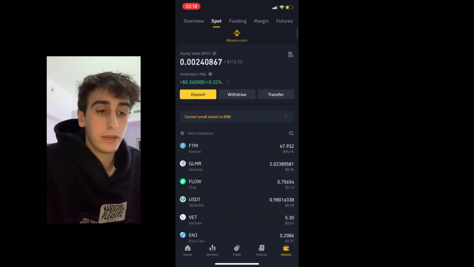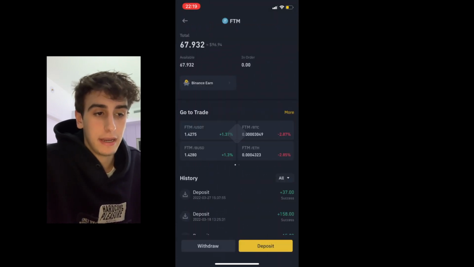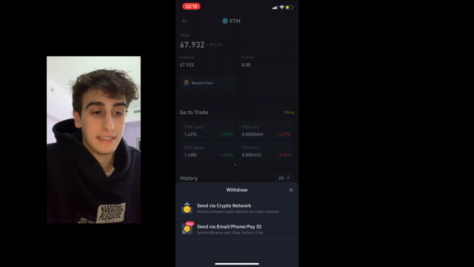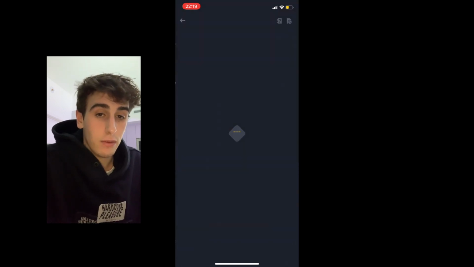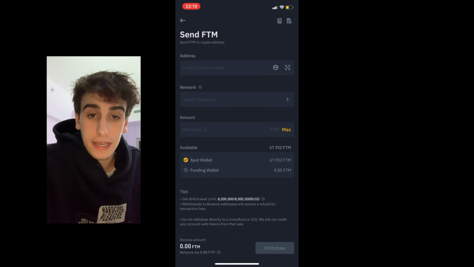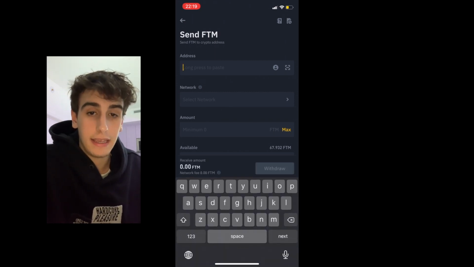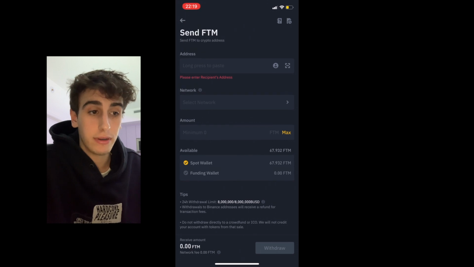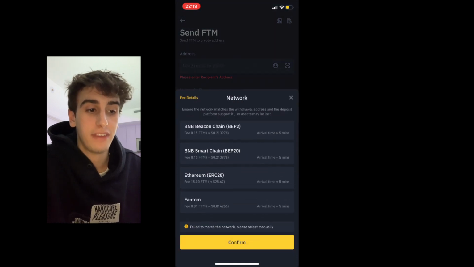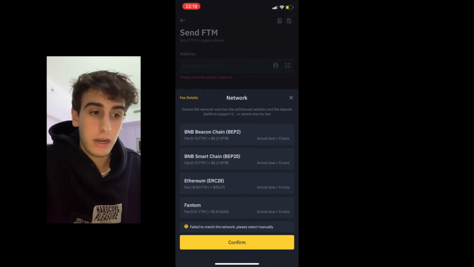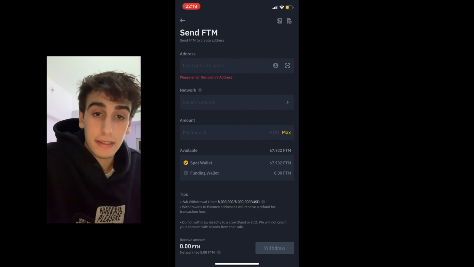Now what we're going to do is withdraw this Phantom. So click on the Phantom item and then click withdraw and then send via crypto network. What we're doing here is sending it to a destination address. It's going to be your Metamask wallet address, and with that is the network. So it's very important that you send it to the right network, and that one is Phantom. Click on the Phantom one and select the amount of Phantom you want to send.